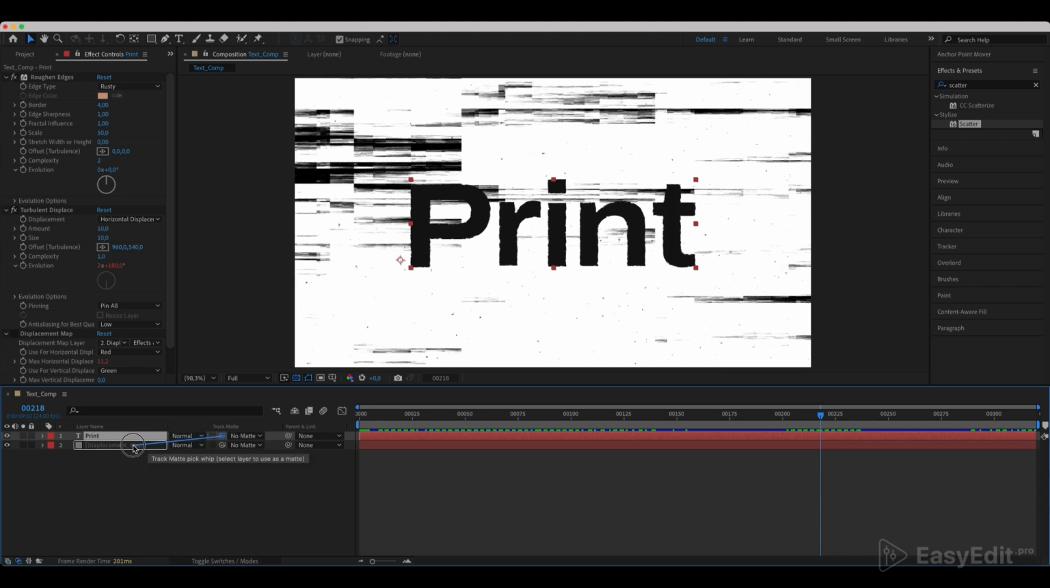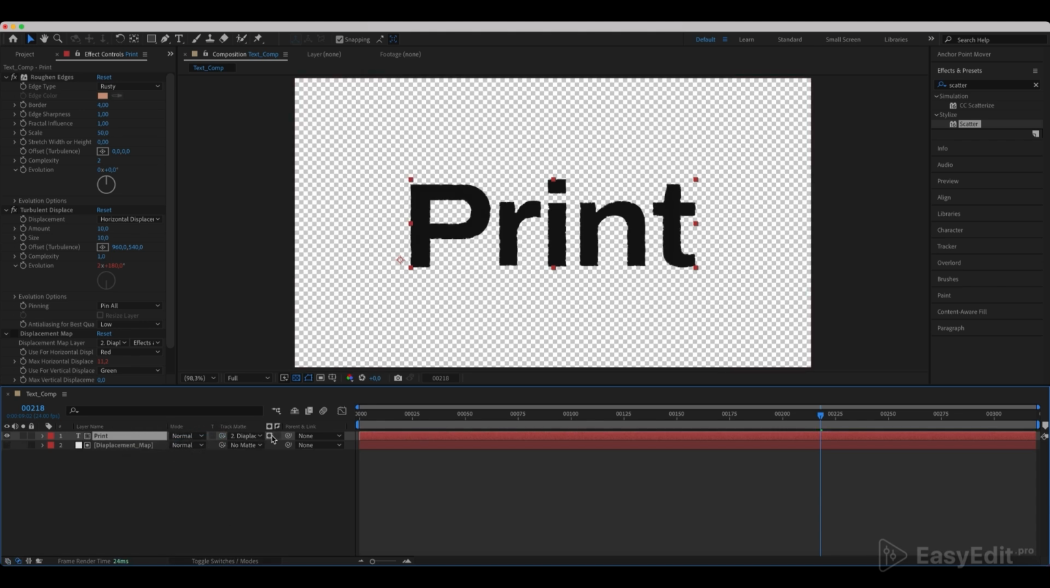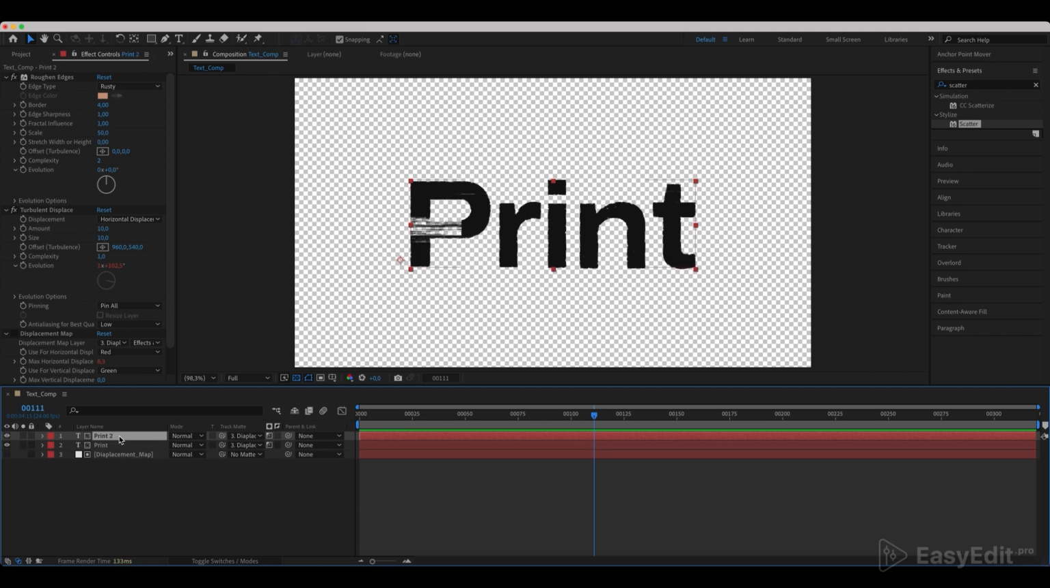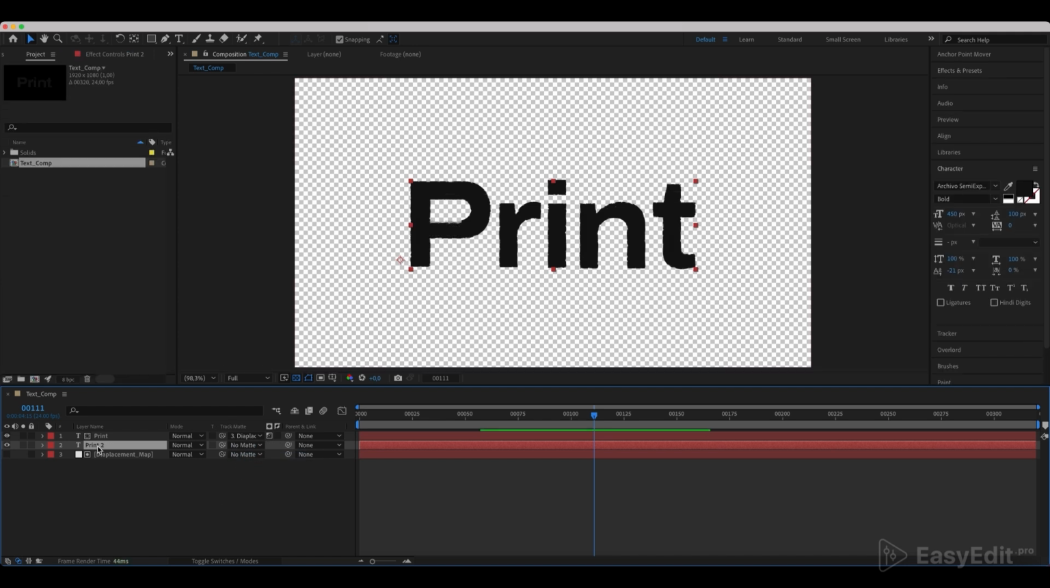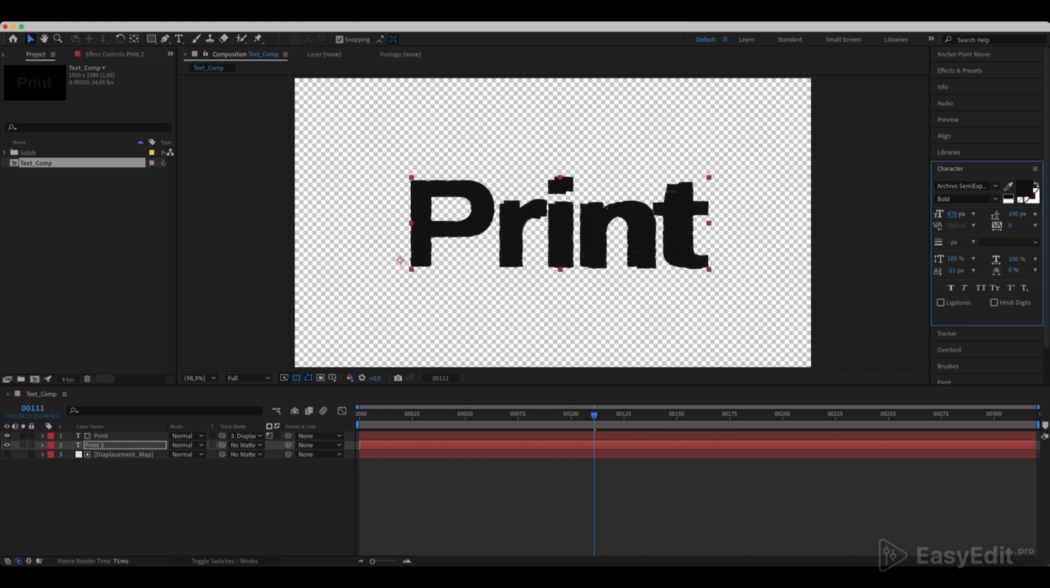Link the text layer to the displacement map and switch the checkbox to Luma Matte. Now we need to duplicate the text layer, place the duplicate below it, and check a no matte for it. Increase its size to be bigger than our original text layer and center it.